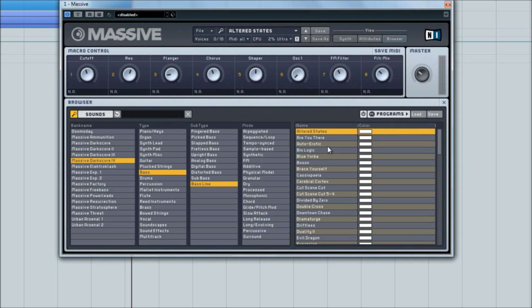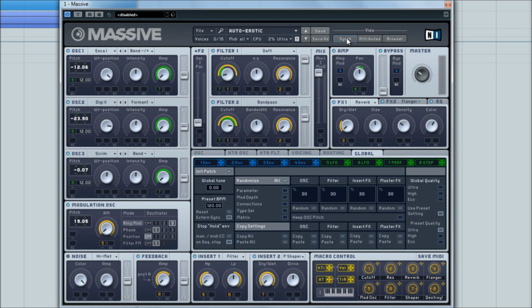So let's try some of those macros out on... How about autoerotic? I'm sure you're very keen to hear that. So let's adjust the cutoff. You get quite nice control through the modulation oscillators, I find on this. Let's try destroy. So you get some quite interesting noise with that.